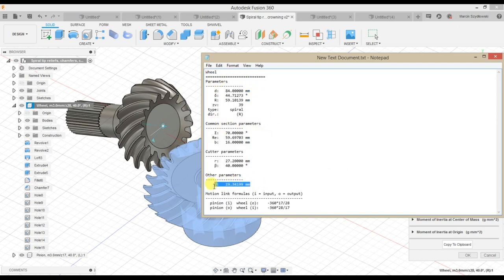It is the Y parameter, so if you need to move gears to match the cone apex with the world geometry center, you can use it as a shift in the Y axis. The description also contains motion link formulas. Let's say we want to define a motion link between pinion and wheel. The first joint belongs to the pinion, input, the second to the wheel, output, and we need to get this expression and pass it into the field.